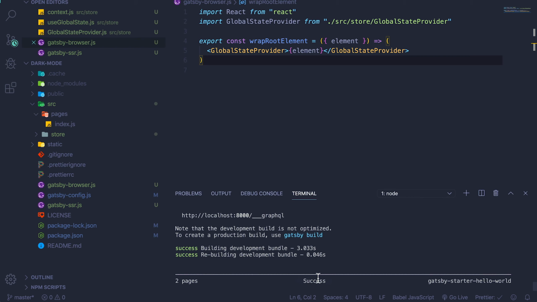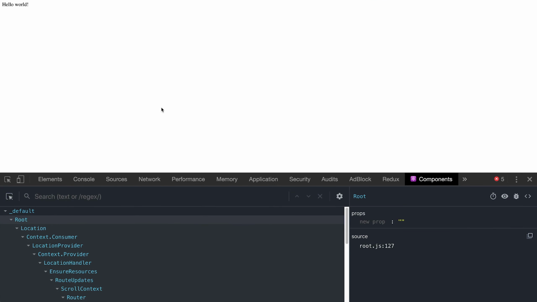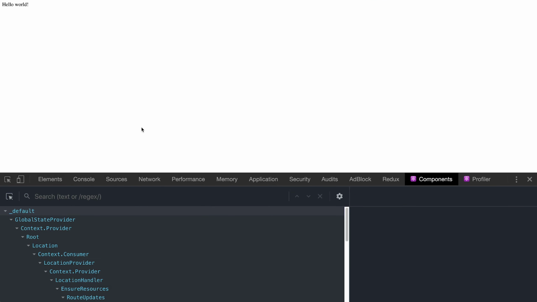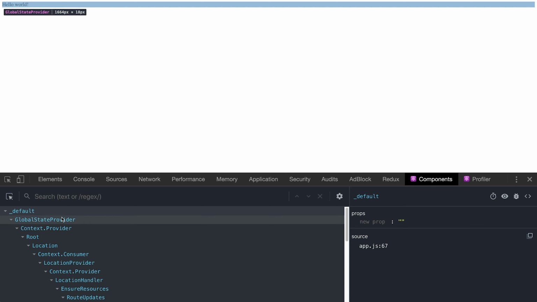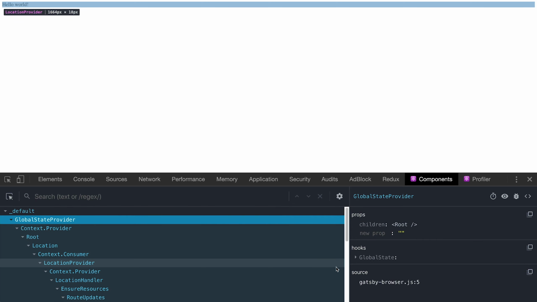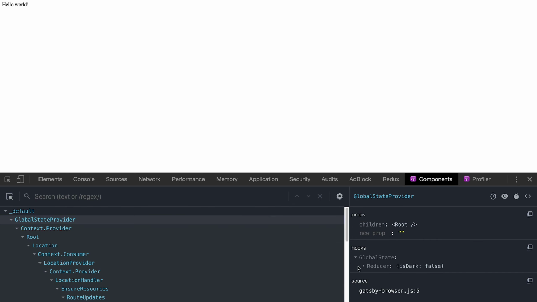All right, so that just rebuilt the app. Let's go back into our project here and refresh it. There we go. Now we can see our global state provider here, and we can see this hooks, which has this reducer where we have this state value called isDark set to false. All right, so now we have everything essentially set up with our global provider here.